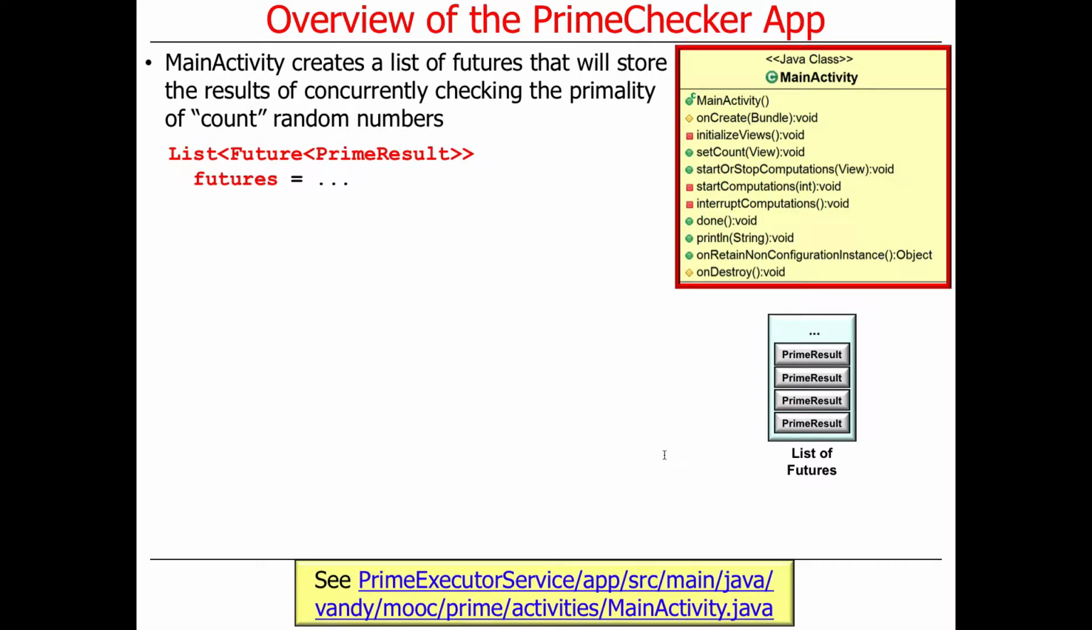Now, the main activity, which is the thing that's driving all this in Android, is going to have a list of futures. It's going to make a list of futures, and this list of futures will store the results of the concurrent checking of the primality of the random numbers that we're going to check. We're going to have count of them, which is some number, 25, 50, whatever. You can make that a parameter you pass in on the GUI. And so here's MainActivity. This is the thing in Android that interacts with the user. So we need an activity to interact with the user.